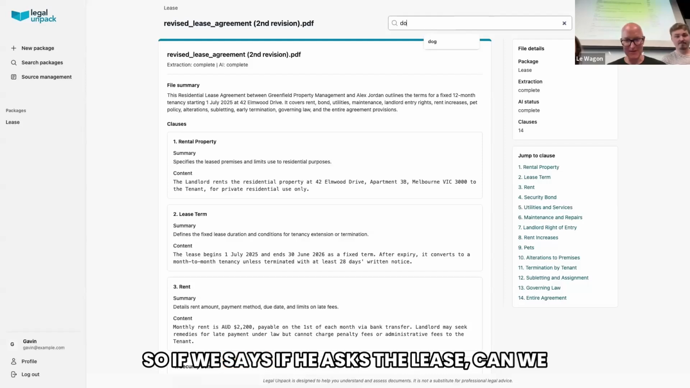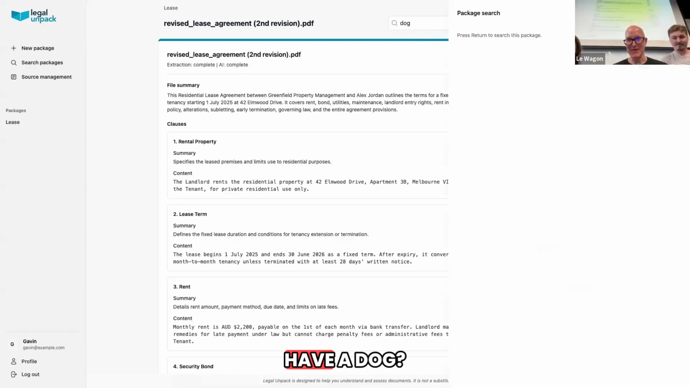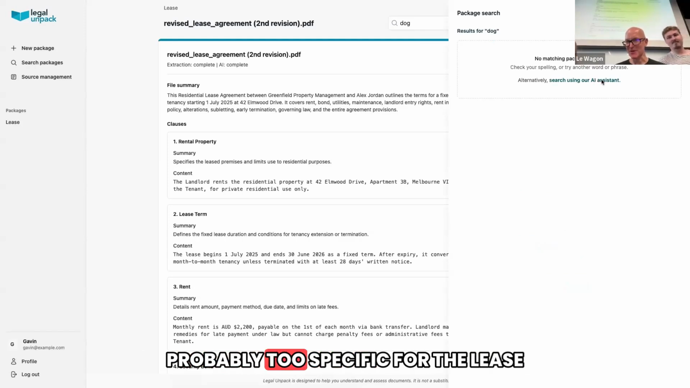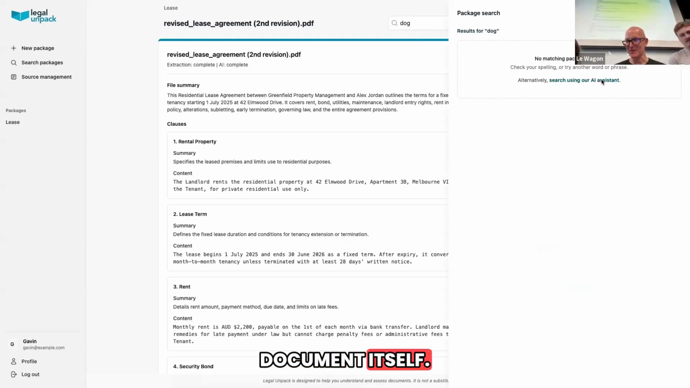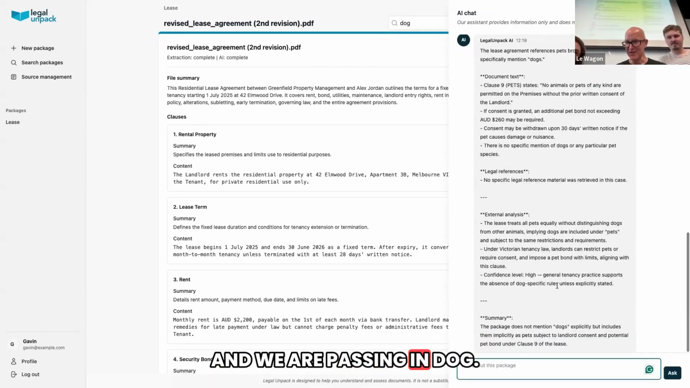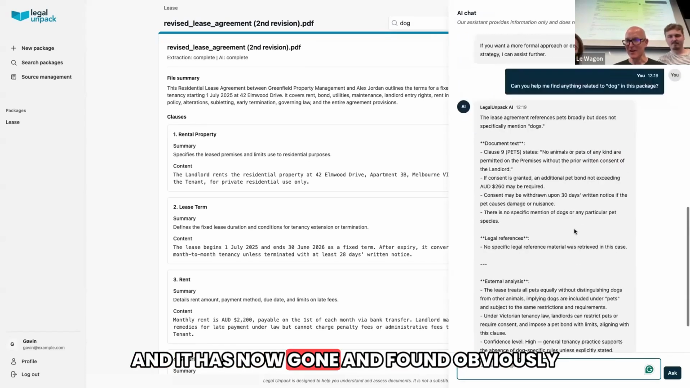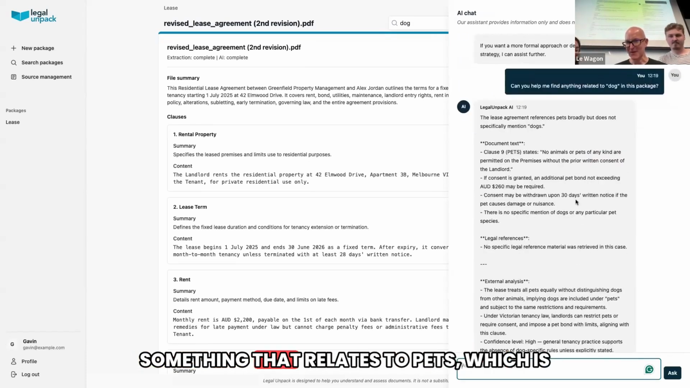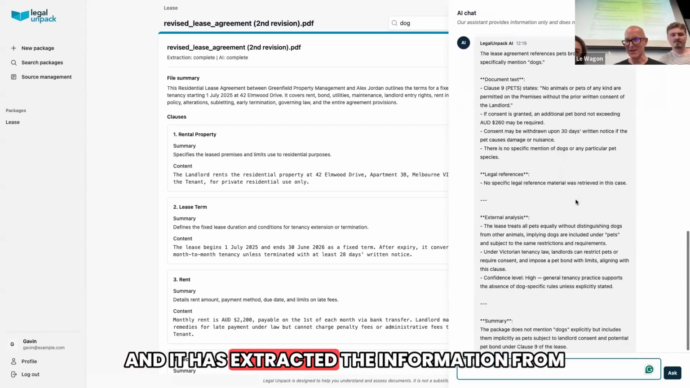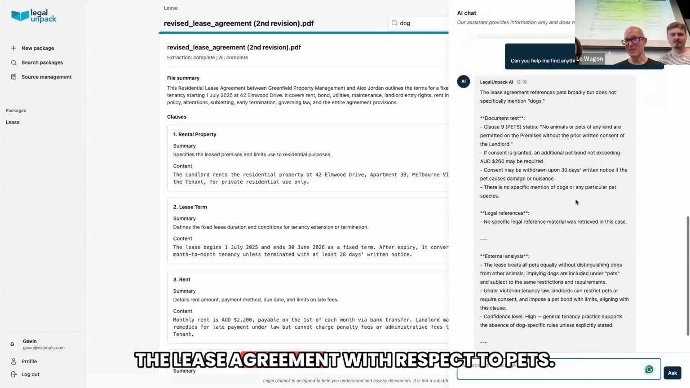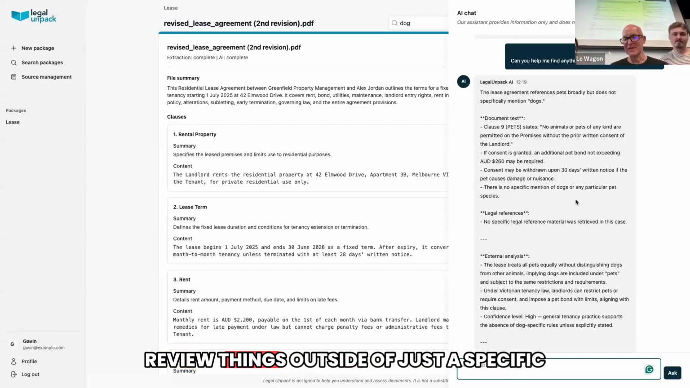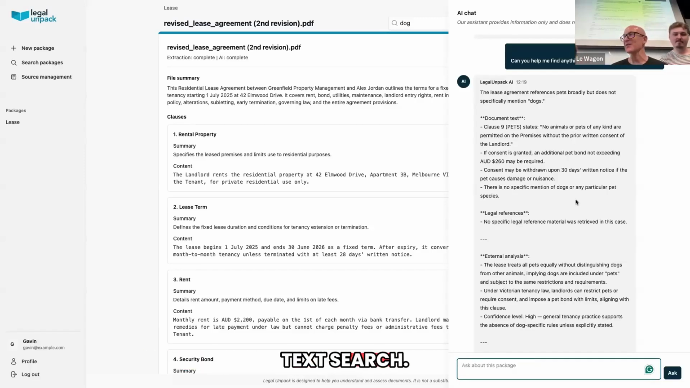So if he asks the lease, can we have a dog? No results, unfortunately, because dog's probably too specific for the lease document itself. So we can ask the AI assistant, and we are passing in dog, and it has now gone and found something that relates to pets, which is going to be the more useful term to use, and it has extracted the information from the lease agreement with respect to pets. Yeah. So it just gives you a broad brush ability to review things outside of just a specific text search.